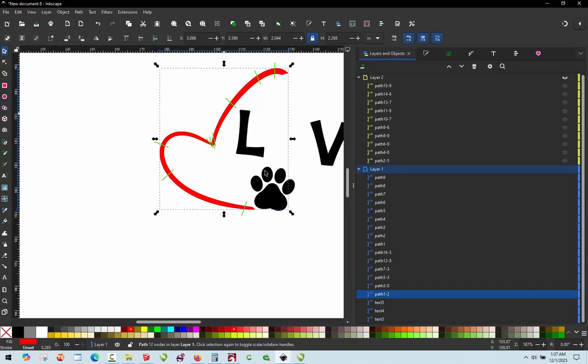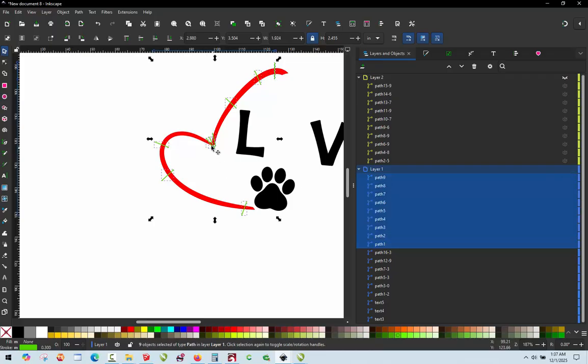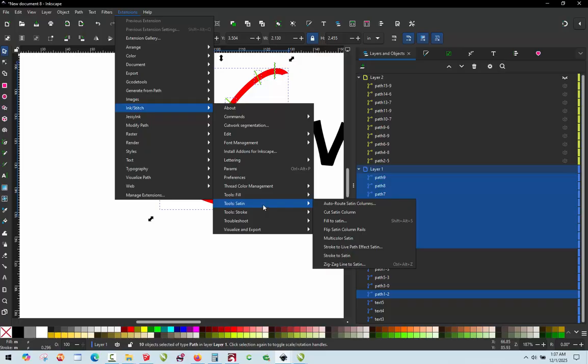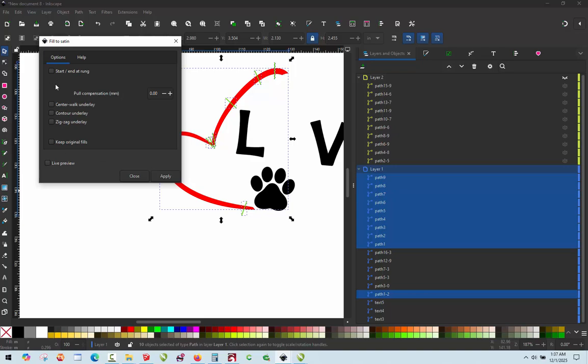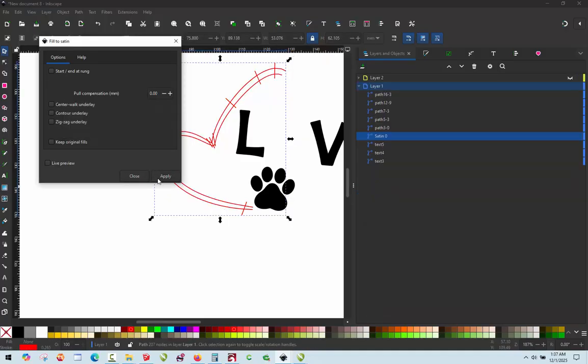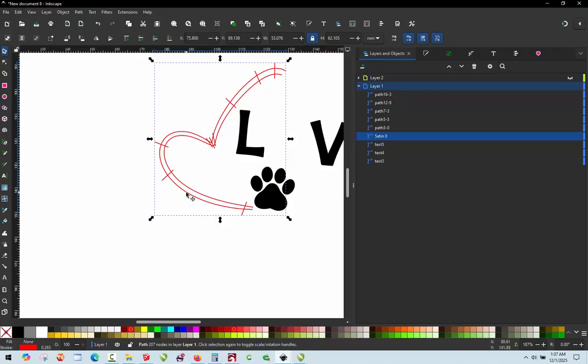So now what we can do is select all those rungs we just created. If we click here, you see this is path 1-2, but then we have from here all the way up to here. Those are all of the rungs. And then we're going to select our heart shape as well. So shift click on that, and then we can go to Extensions, Ink/Stitch, come down here to Tool: Satin, and we'll choose Fill to Satin. We won't have any of these options selected, just hit apply. And now that has in fact been converted to satin stitches.